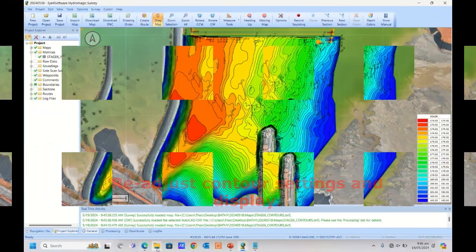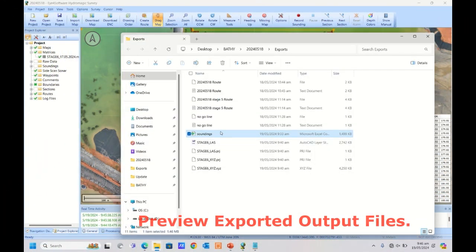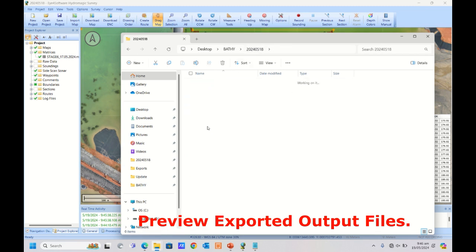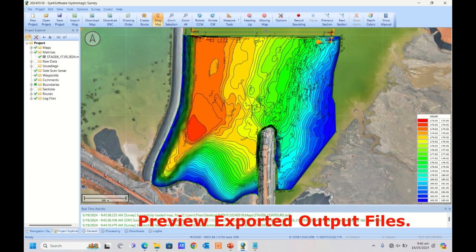So we have our files here. We have our LAS files here. We have the sounding file here. And then we have the DXF and the maps. DXF right here. Okay, so that's for the surface. Now we'll try and estimate the volume.